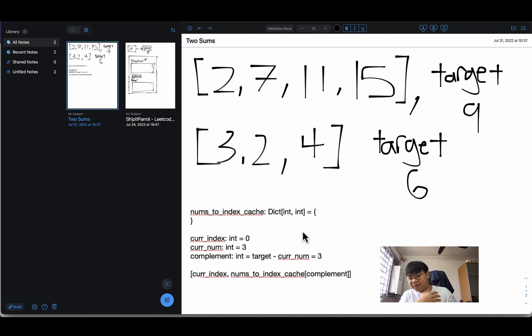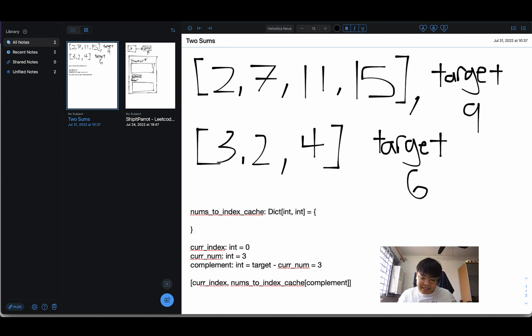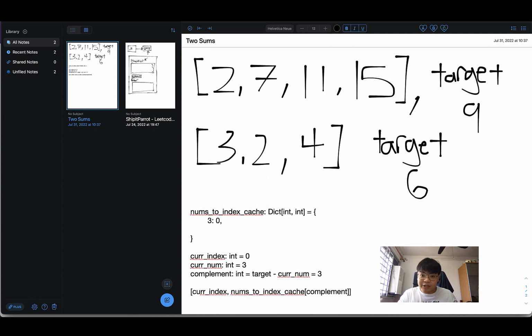So unfortunately, we cannot return the answer in this iteration. We would just add this current number together with the current index, so that hopefully future iterations can use this as the complement to return the answer. Now we move on to index 1, and the current number is 2. In this case, this would be 6 minus 2, giving us a complement of 4. We will check whether 4 is in the cache. It doesn't exist, so we can't return the answer in this iteration either.